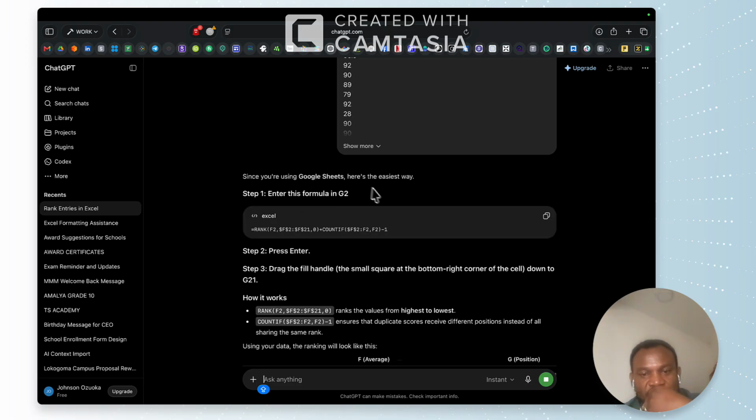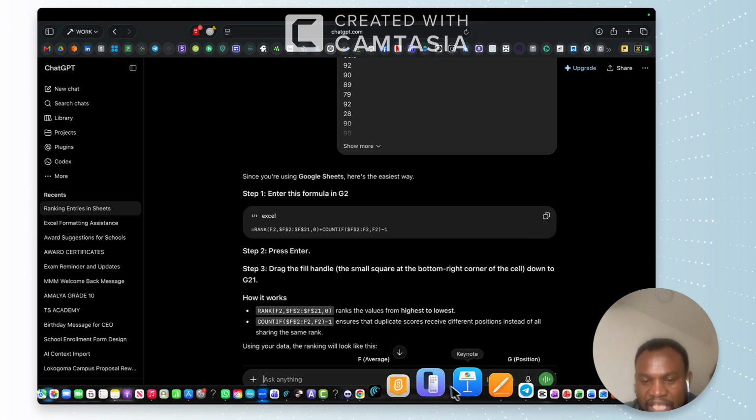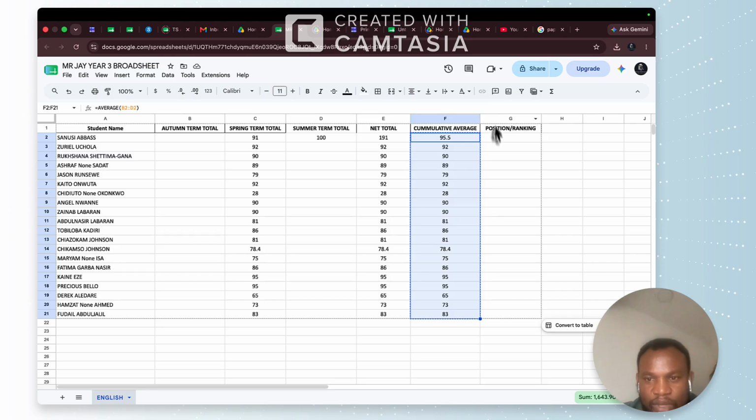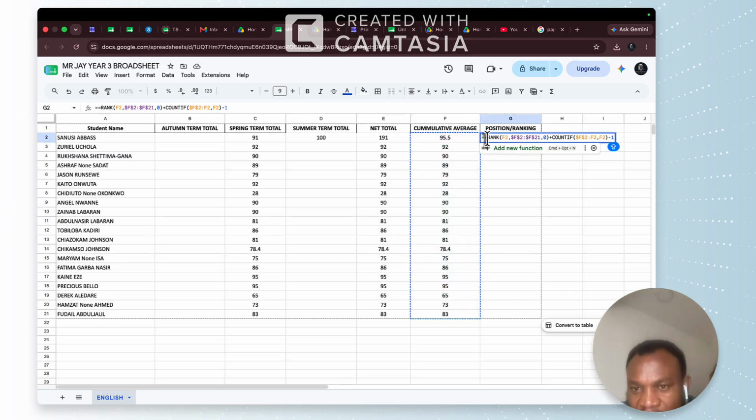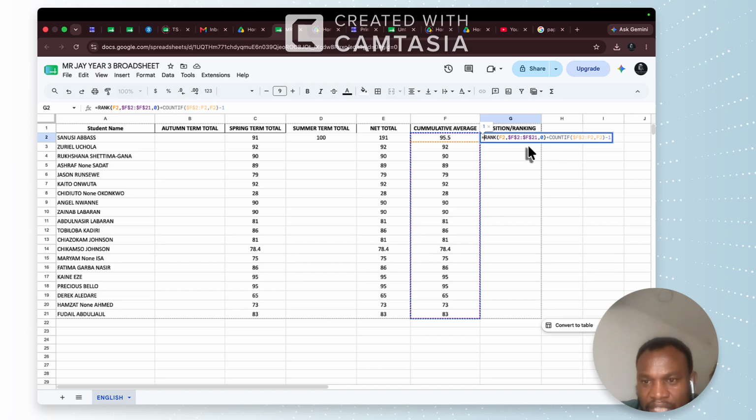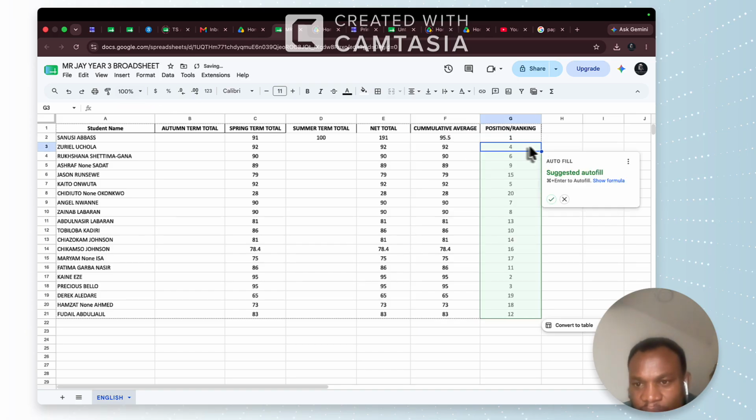Since I'm using Google Sheets, here's the easiest way. You see the formula it has picked for me. It has written the formula and it's saying I should copy it and use it. So I'm going to copy that, and let's go and see if it works. So we're back here. Now we'll put an equal sign and we enter. Notice there are 2 equal signs. So I remove one of the equal signs and I click on enter.